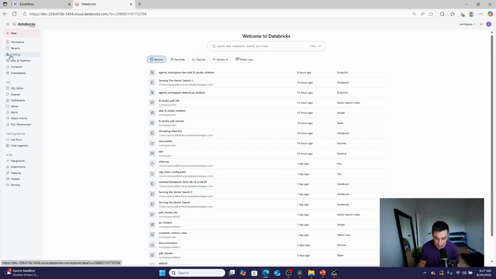Chunking is essentially where you take a large piece of data, like for example, a PDF on how to use FL Studio in my example, and you break it down into smaller pieces.